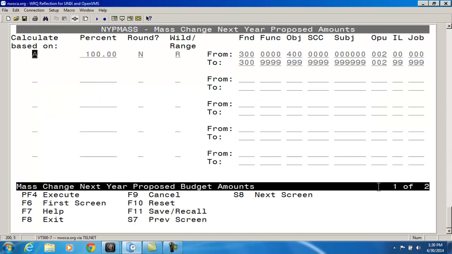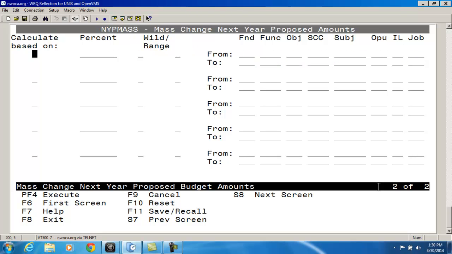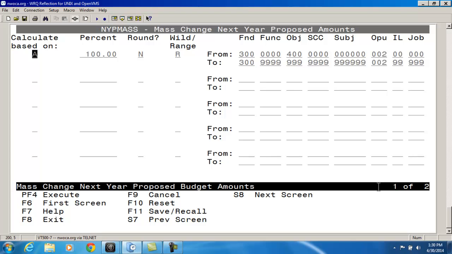And then just looking at the screen, you'll notice on the right hand side that I can enter up to 5 wildcards or ranges. So this is just screen 1 of 2. If I page down, I'm also going to have an additional 5. So I have up to 10 wildcards or ranges to enter. I'm going to page back up to the first screen.